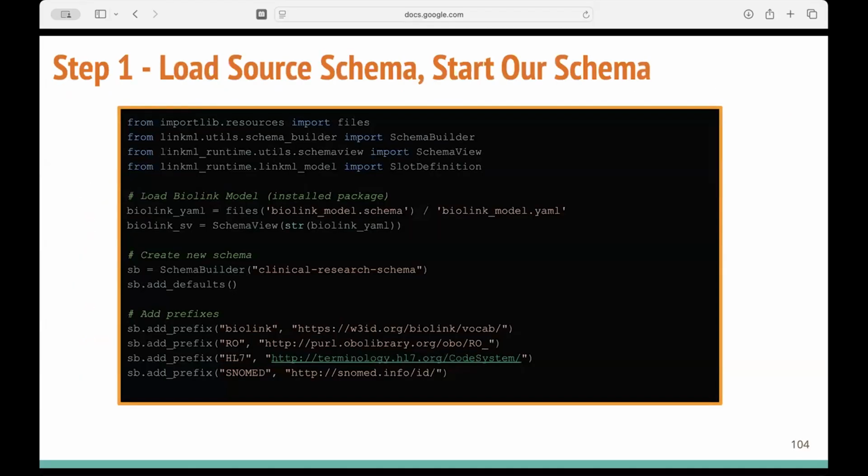And so I'm going to load up my schema here. I'm using the biolink model from the package to make a schema view instance. So this is the view, my view into biolink. And then I'm going to make the builder that is the schema I'm going to build. And I'm going to add some prefixes to sort of define or root the things I'm going to use in this schema.